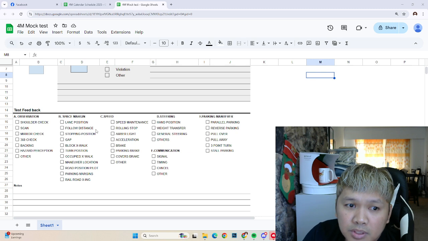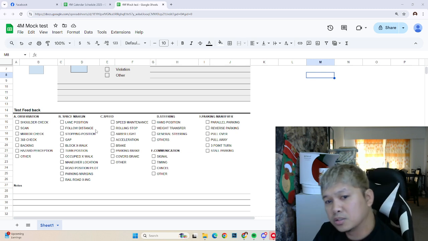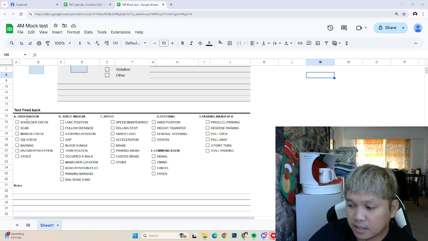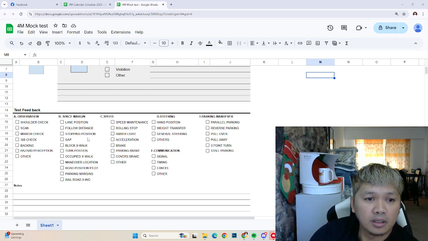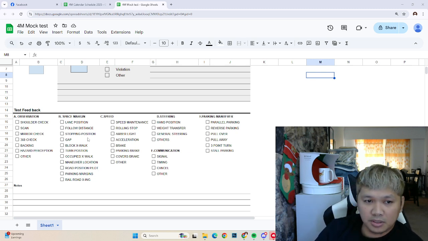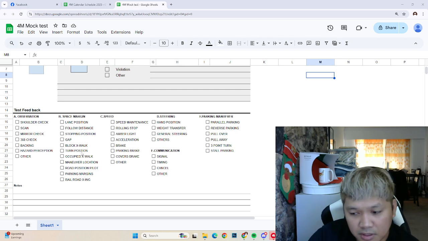Follow distance. What's your distance between the cars when it's moving? Follow distance is usually 2 seconds, and 3 seconds when it's a bus or truck. And then stopping position, make sure you don't overstep when you're stopping. Make sure you do not block the pedestrians. Make sure they have space. Okay, that's for the stopping positions.